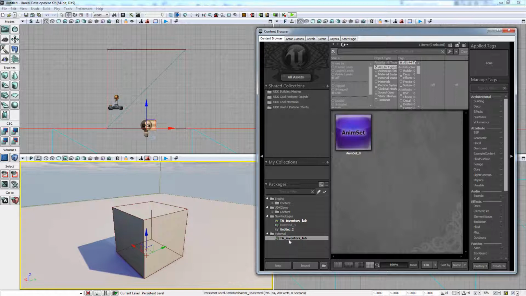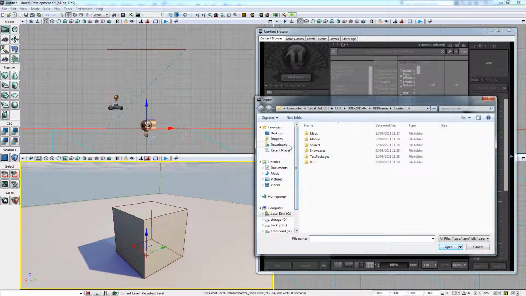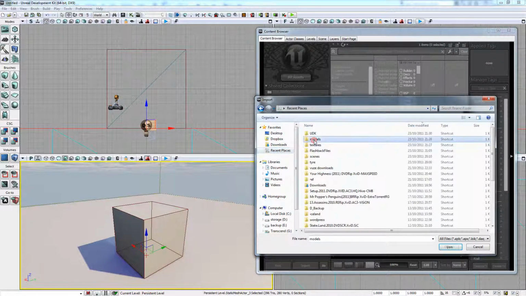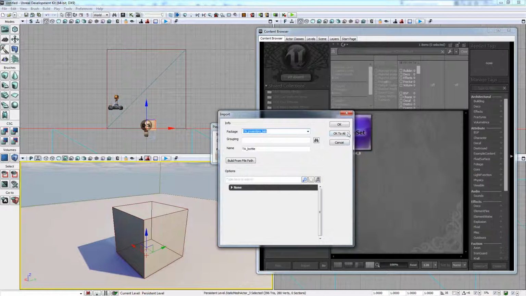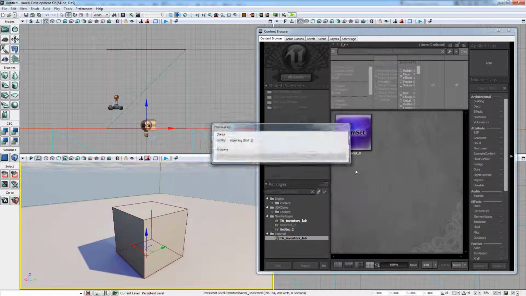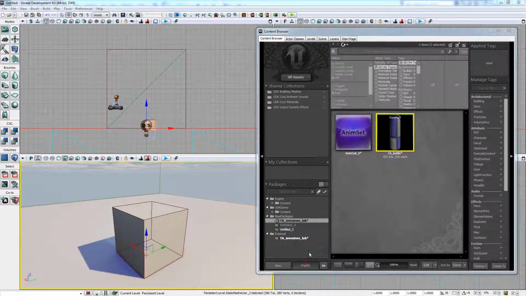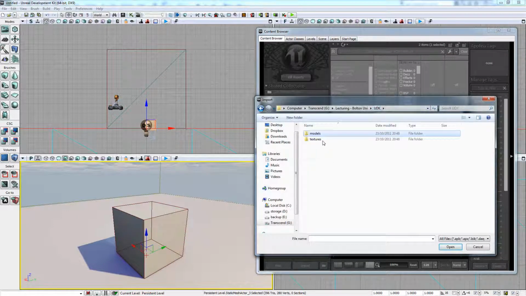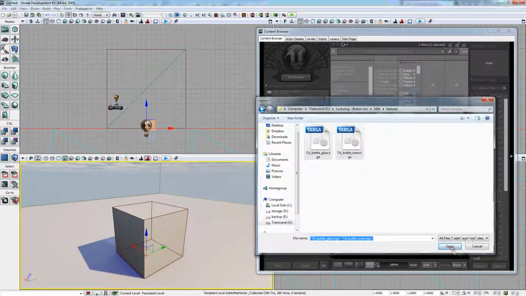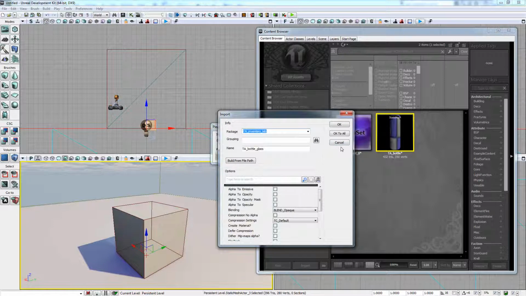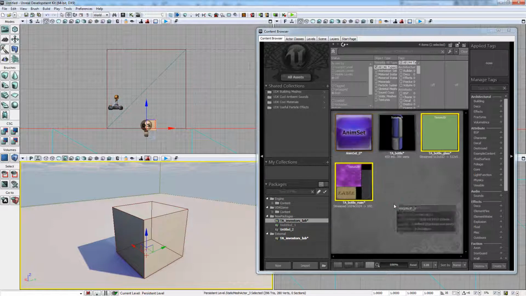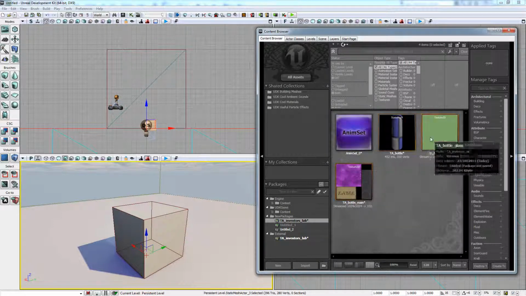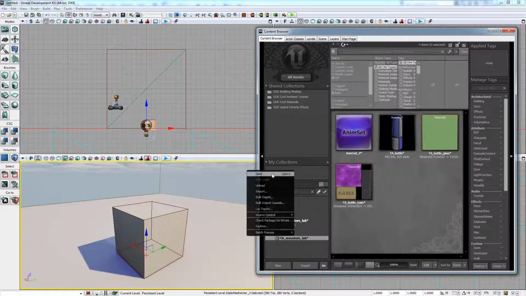And then in my package here, I'm going to go to import, and I'm going to import the textures and the model that I've made. Then go to import and browse to my textures. Okay, so now we've got the textures, and then I'm going to right click on it and I'm going to go to save.